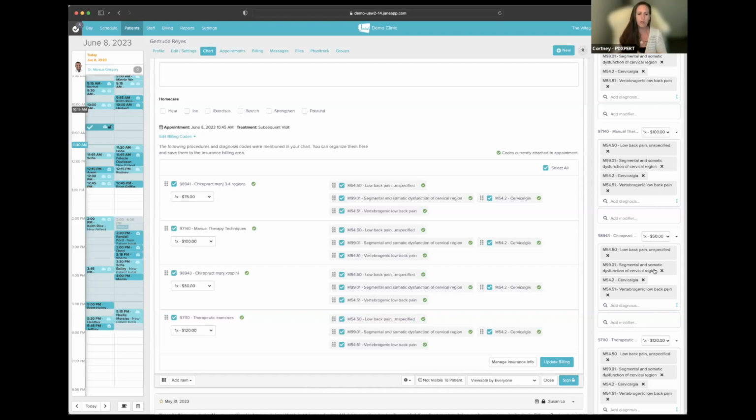So we're going to get to a workflow to make sure that you don't have claims going out prior to hitting this button, because you definitely want to make sure that this update billing button is clicked and the chart is signed before submitting the claim, so that you know that the claim is accurate and matches the chart note.